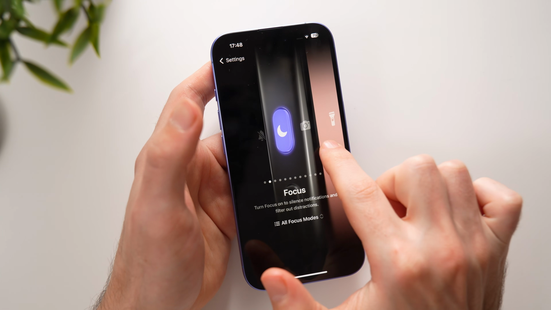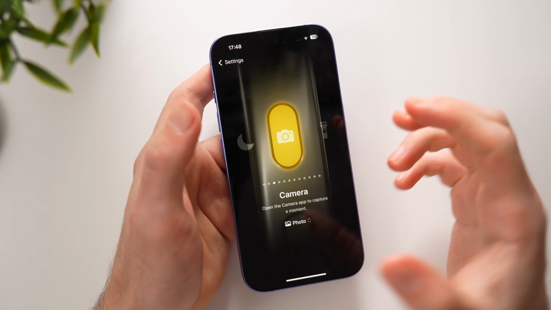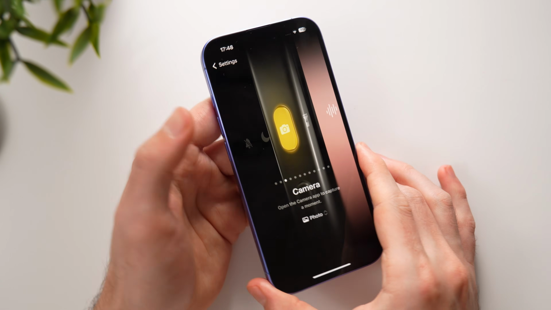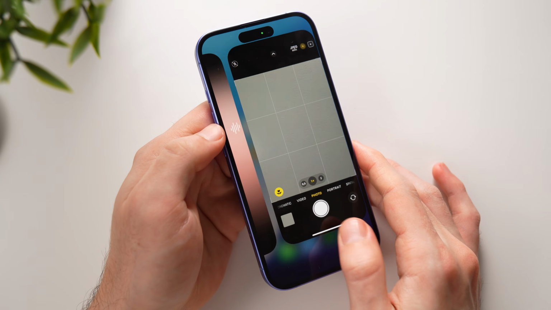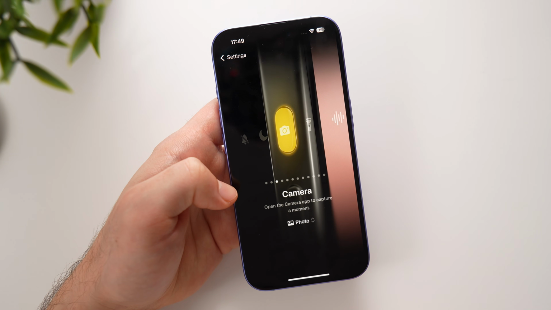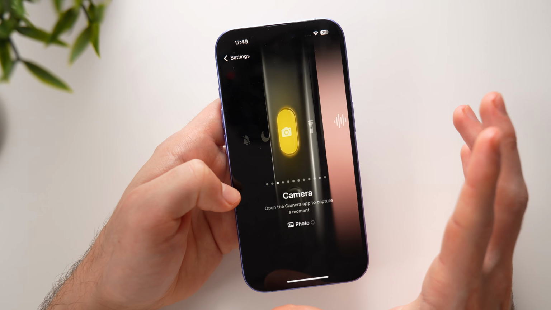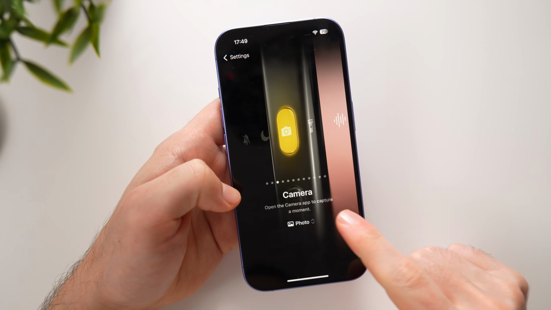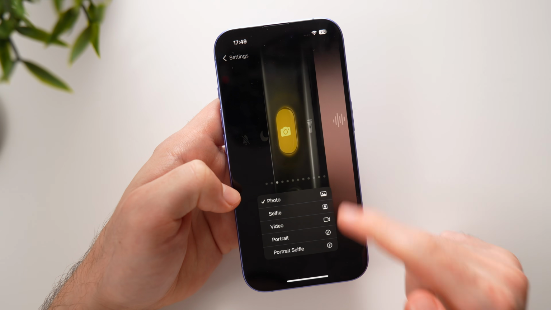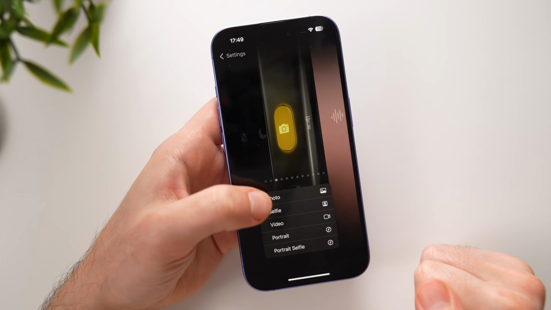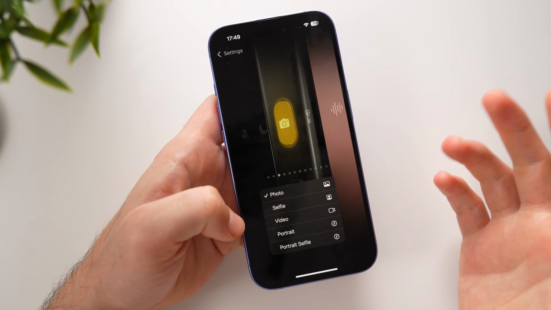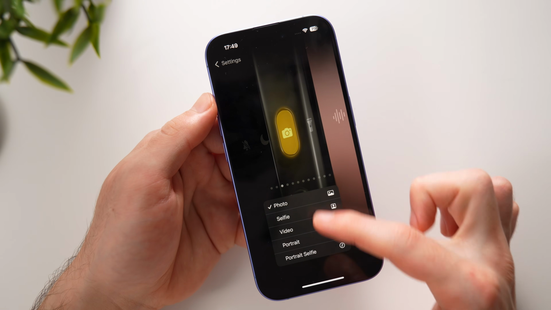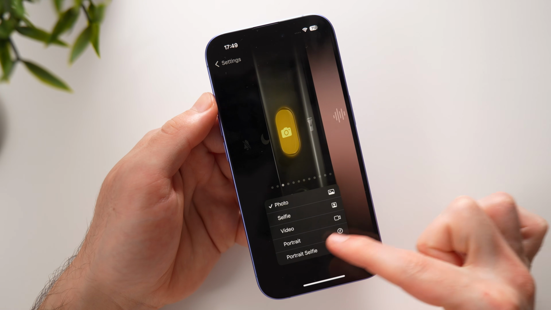If you swipe from the right to the left again, you'll have access to the camera functionality. So as you can see, when we tap and hold, it opens the camera automatically. And the interesting thing about this is that you can set it to open a specific menu within the camera. So if you tap right here on photo, you'll see there's actually more options. You can pick selfie, video, portrait, or portrait selfie. And when you tap and hold on the Action button, you'll open the camera app with this menu enabled.